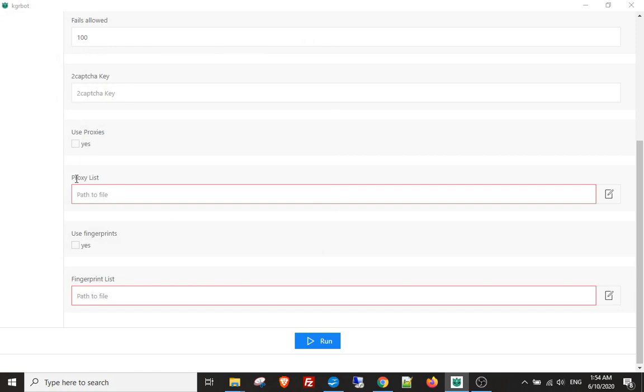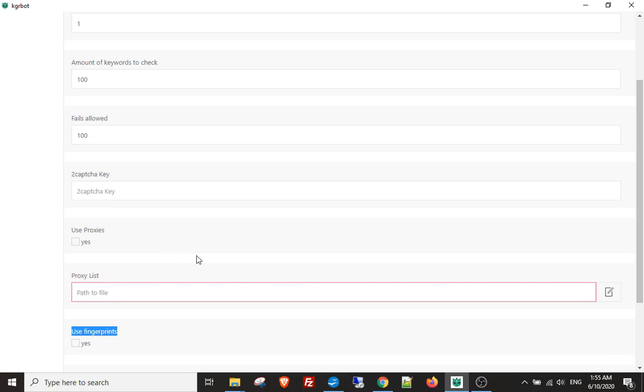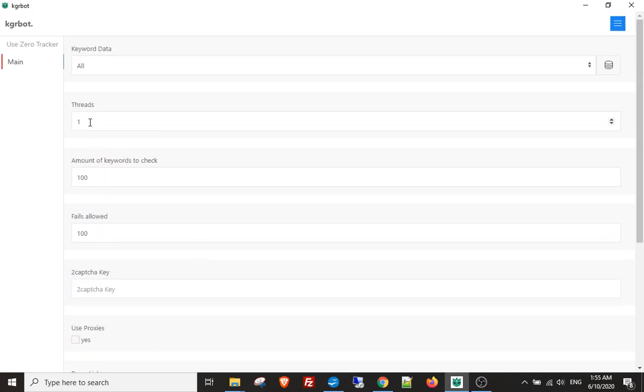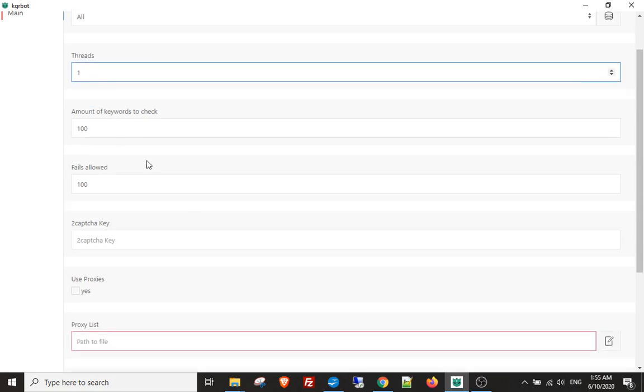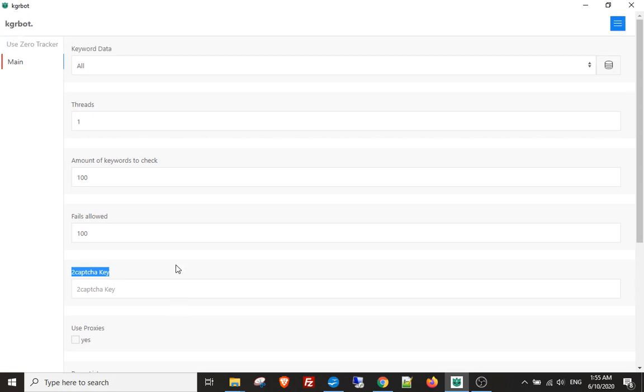Now, this whole thing about using proxies and fingerprints, you only need this if you're going to become a heavy hitter. And what I mean by that, if you're going to run 10 threads, have 10 browsers open, you're going to want to use proxies and you're going to want to use 2Captcha. Okay, this is if you're maybe using this to supply the keywords for third parties, or you're trying to do many niches at once, or you haven't got the patience and you just want to get through the keywords as fast as possible.